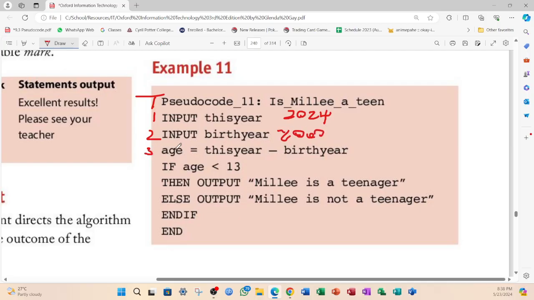Now, step number 3, we're going to do a calculation. 2024 minus birth year, that's going to give us an age of 24. Step number 4, is 24 less than 13? No, that means our answer is false.